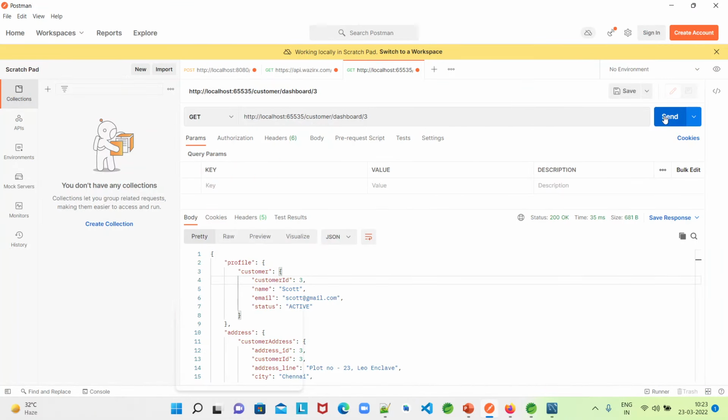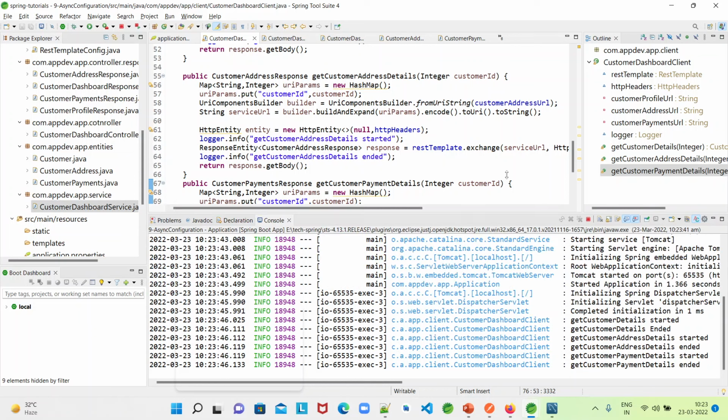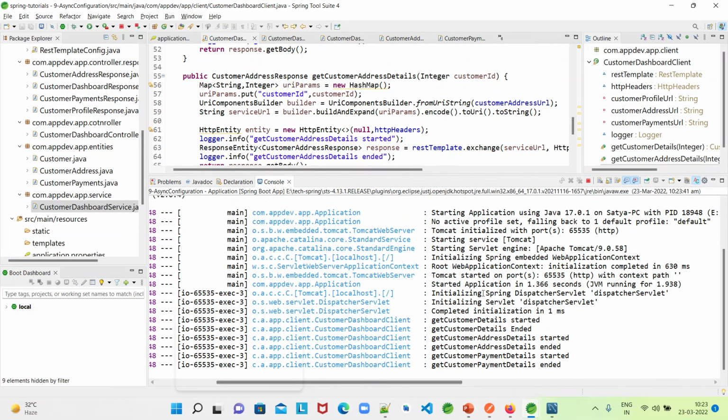It's running now. It is giving the response properly. Okay, if you see this, it is all a sequential process, one after the other. Get customer details started and ended. The second service is not getting started till we get the response for the first service. Similarly, the third service is not getting started till we get the response from the second service. It is all a sequential process.